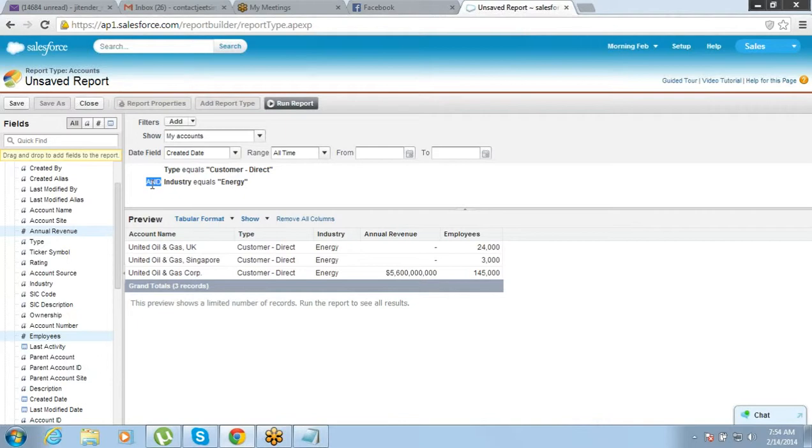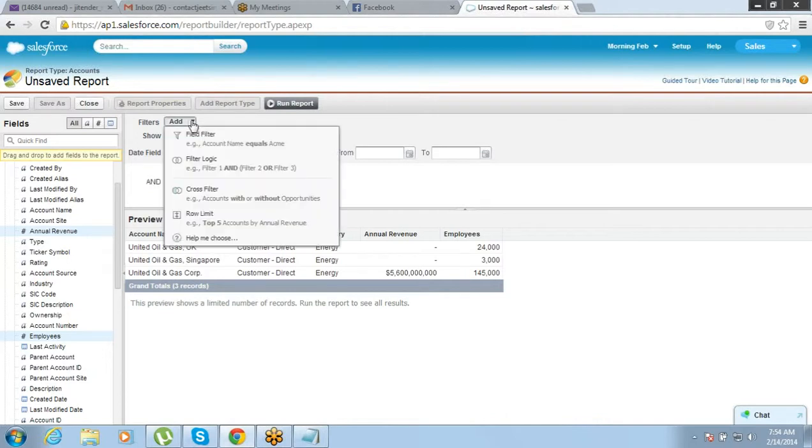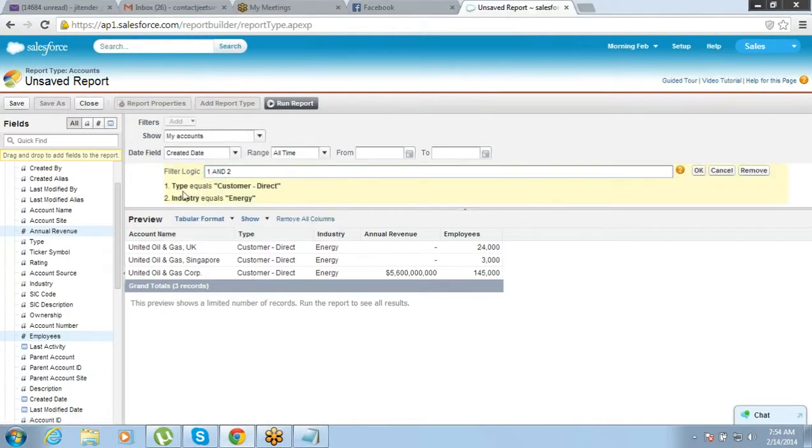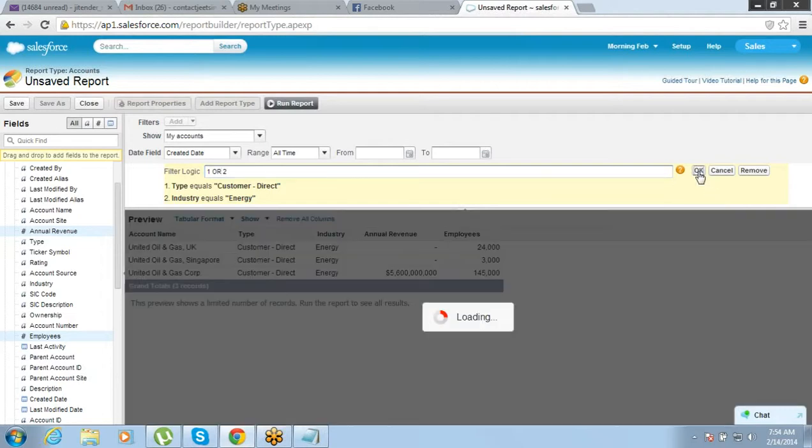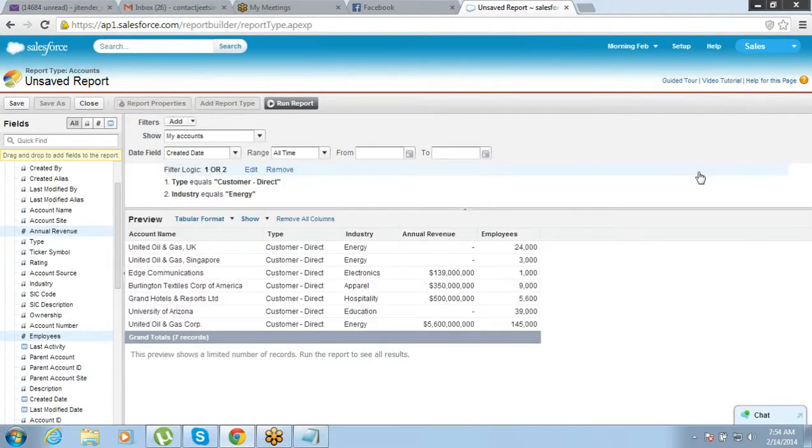If you want to change it, let's say now it is showing only the records which meet both the criteria. But if I wanted to see the records which met at least one of the criteria, then we should have given an OR here. How do you make it OR? You should go to add filter logic. The moment you add filter logic, it gives a number to each of the filters, and in filter logic you have the option of making it 1 or 2. Initially it was 1 and 2, we have made it 1 or 2. Now what happens? Any record which meets at least one of the criteria is displayed in my report.